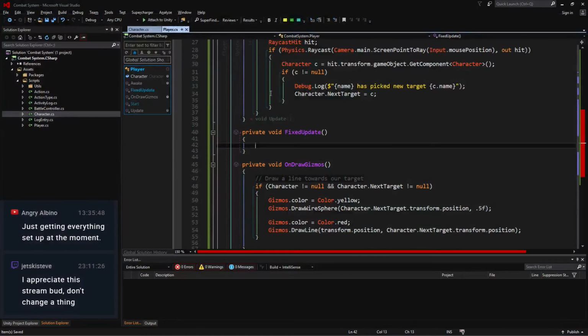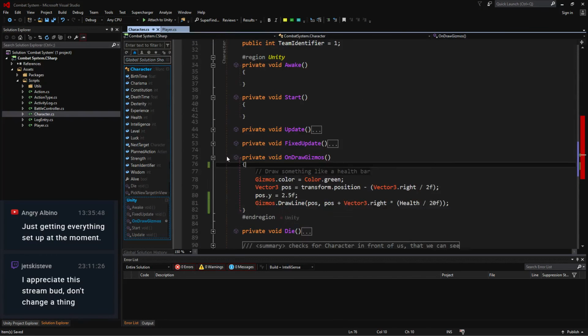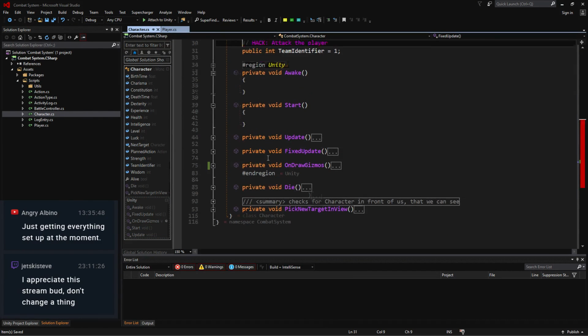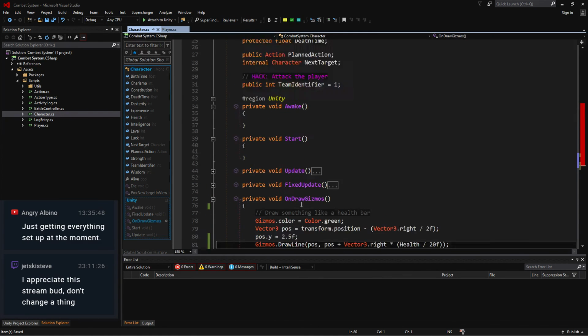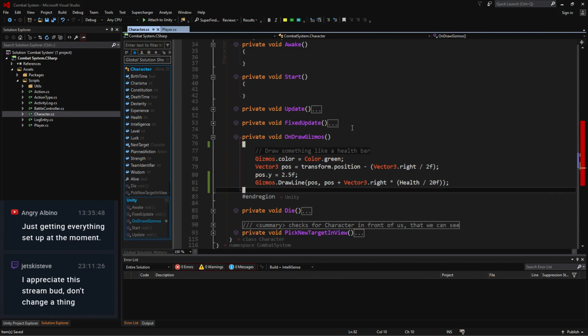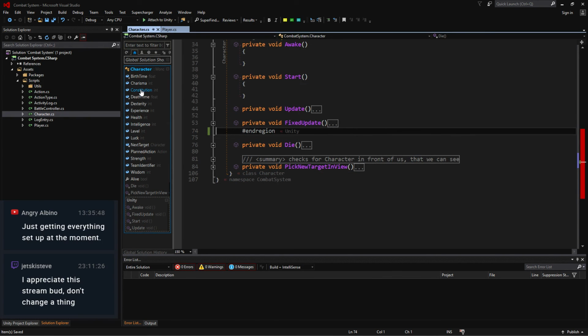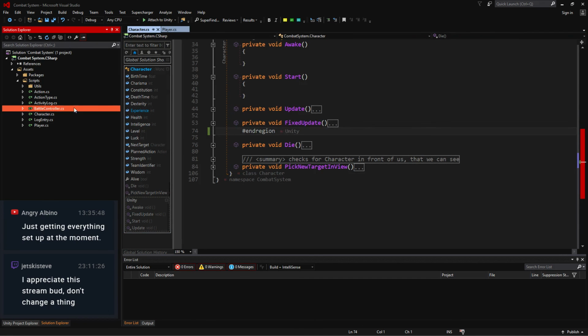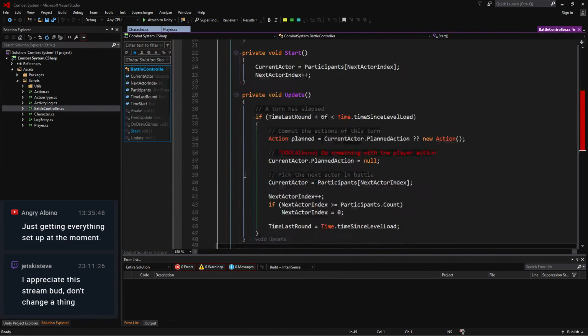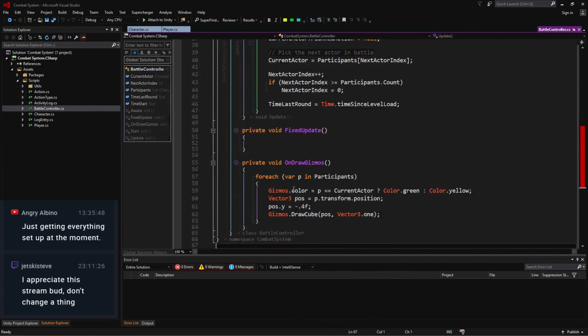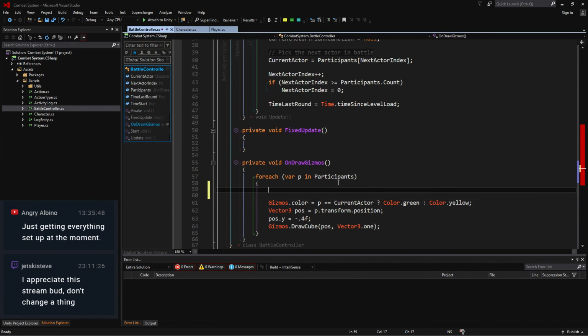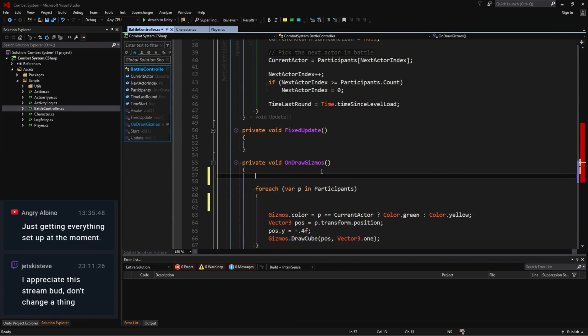And then we shouldn't draw a box if it's not their turn as far as the battle is concerned. So where is it? Here it is, draw a gizmo. This one doesn't work, so we'll get rid of it. But the one that does work is in battle controller. So if we click on it here, do something with the player's action. No, for P in participants, simply only the current actor.